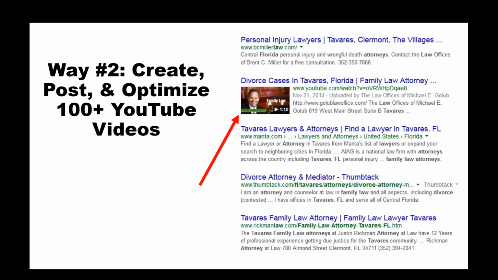And people like video. They always have. Video now sometimes shows up in search results, as in this example here. So imagine there's these boring text search results and a video appears. Well, you'll really stand out. So it's a great idea to do videos and put them on YouTube.